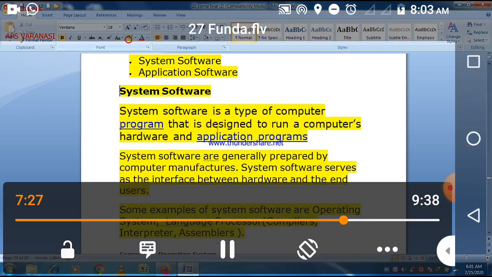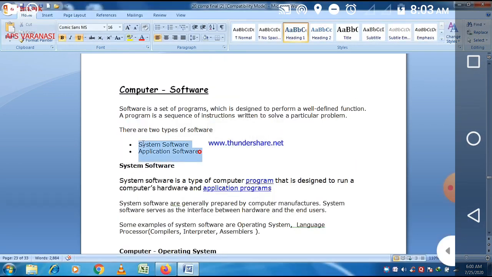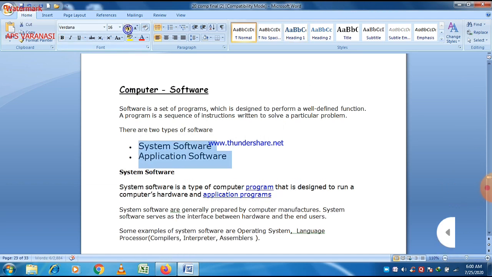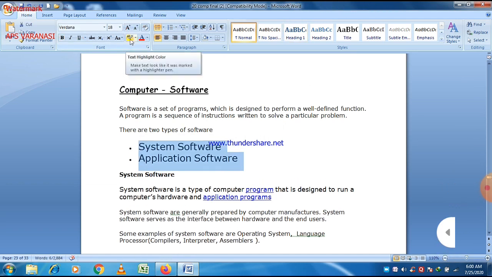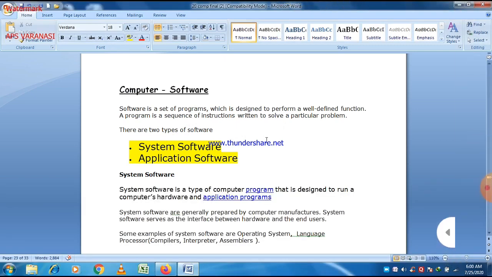First let us discuss the definition of software, and after that the definition of different types of software. So what is software? Software is a set of programs designed to perform a well-defined function, and of course they are logical entities. And what is a program? A program is a sequence of instructions written to solve a particular problem. And there are two types of software: system software and application software.